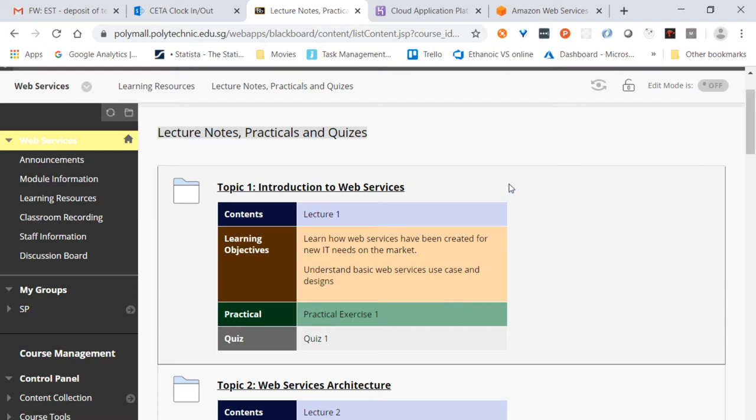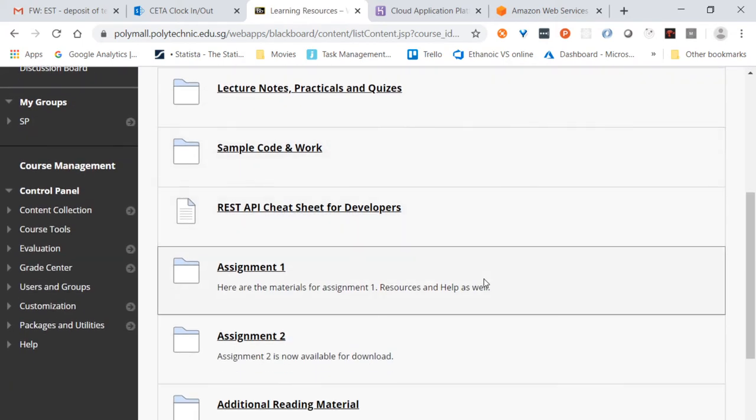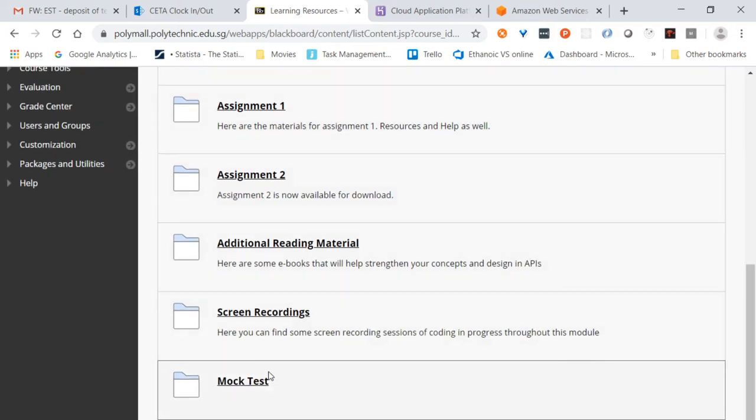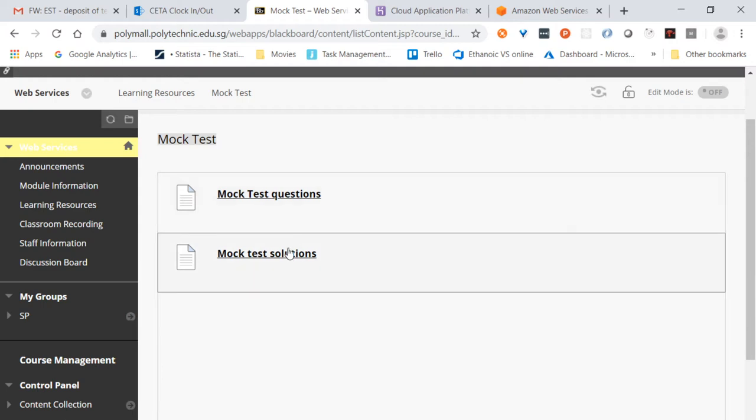So in order to get ready for the test eventually, you can refer to this recipe cheat sheet in the Pony Mall. So you should take a look at this one. And if you want to, there is also a mock test folder. You can download this mock test questions and try out. The mock test questions are similar to what you will have in the actual test.